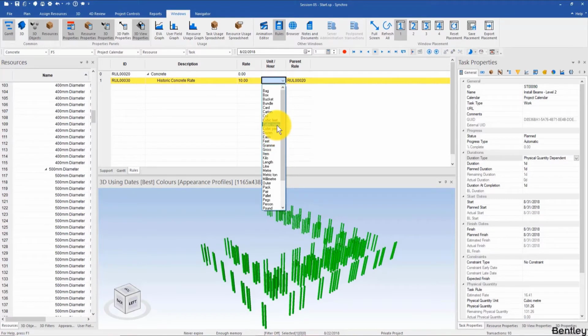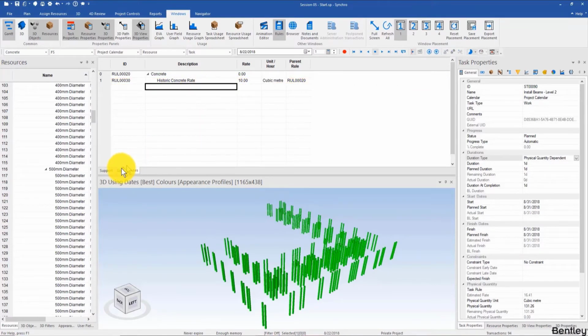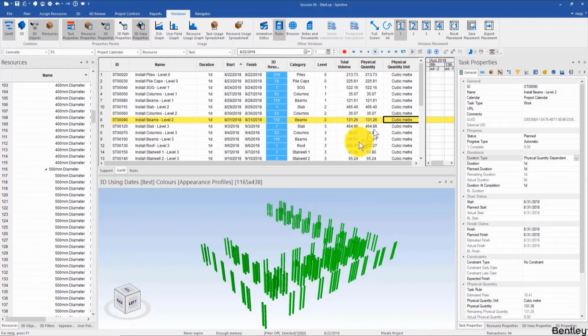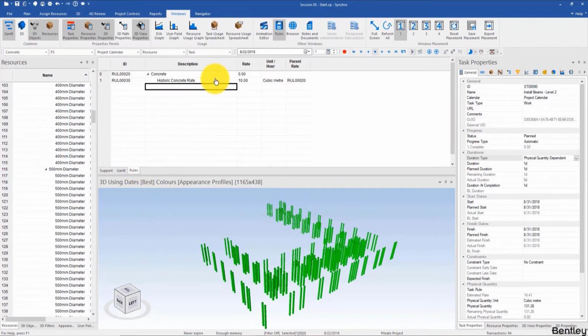So this has to be exactly the same as the task's physical quantity unit. Otherwise, after the rate is applied to the task, it won't be computed. Let me go ahead and add another rule and call it aggressive concrete rate.